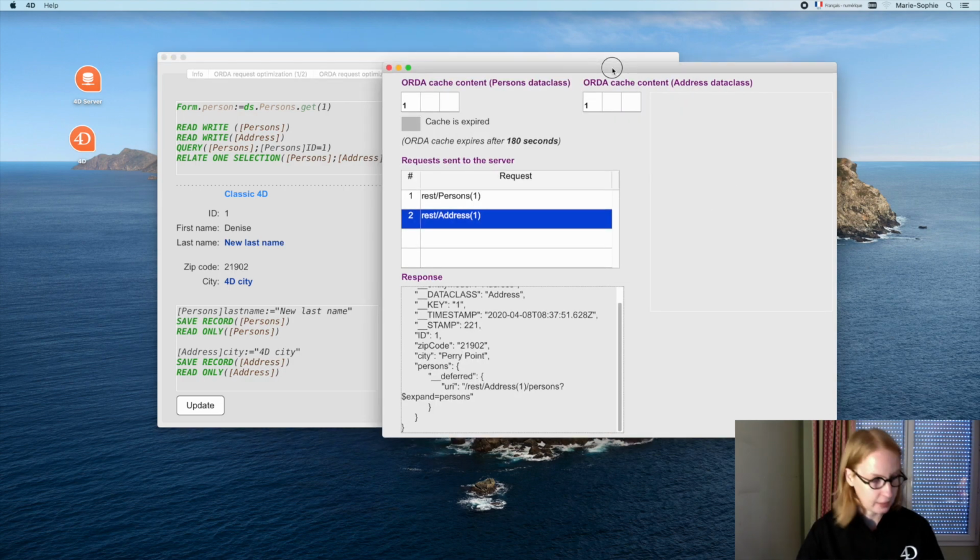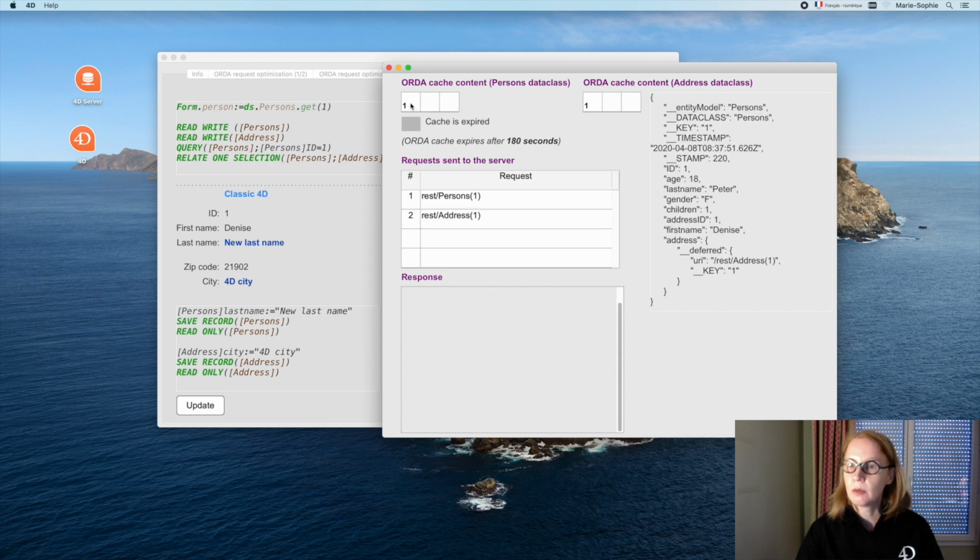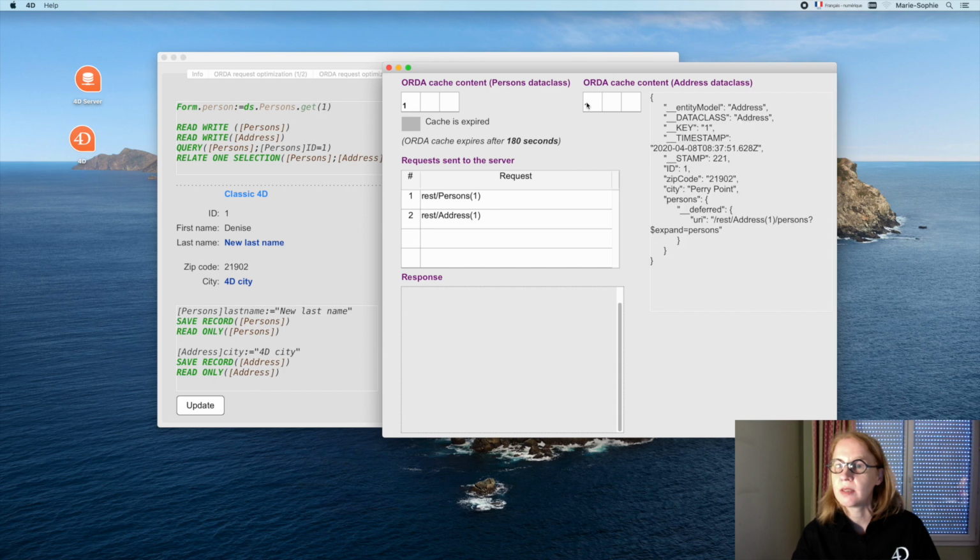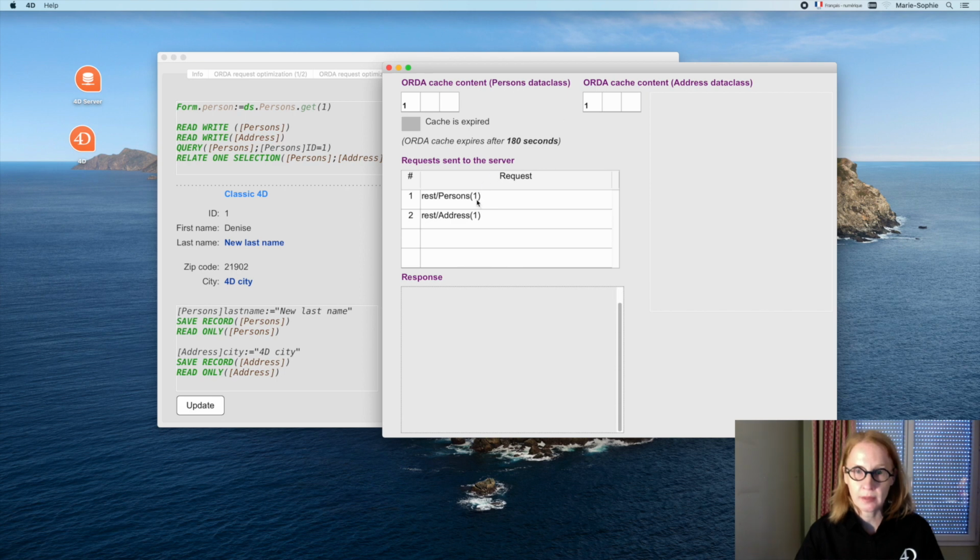We can verify it. The ORDA cache here has not been updated. We still have the old last name value, and we still have the old city value. No request was sent to the server. The ORDA entities have not been reloaded in memory.